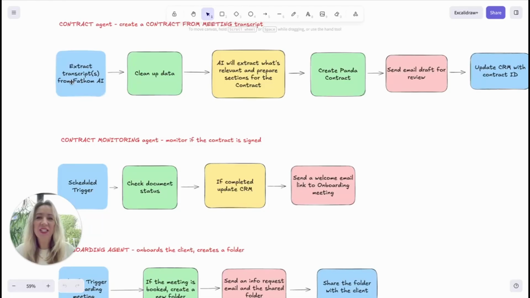This agent will generate a contract for you and will send a welcome email once the client signs. Let's go. It will take an extract from Fathom AI that has recorded your call transcript with your client. It will clean up the data. Then AI will extract relevant information and prepare sections for the contract.